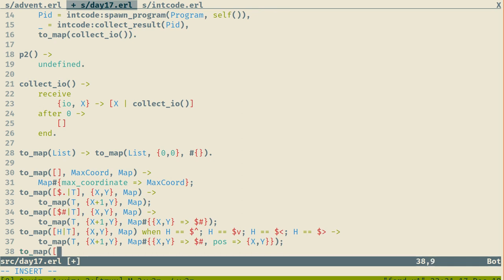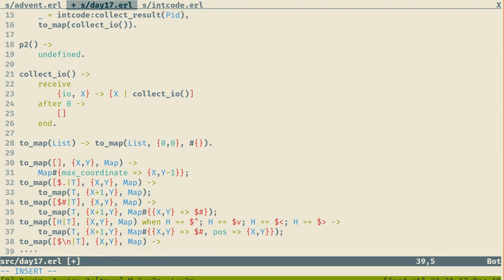To map, and then we have the line break of X and Y, and the map when H is equal to, oh, the max coordinate is not going to be exactly that, right? Because I will probably increment my Y value on the last line of them all, so it's going to be X and Y minus 1 for this. Right. H, right, map. Okay, that's going to be 2 map of T. X is going to be 0 again. Y is going to be plus 1. And the map is unchanged.